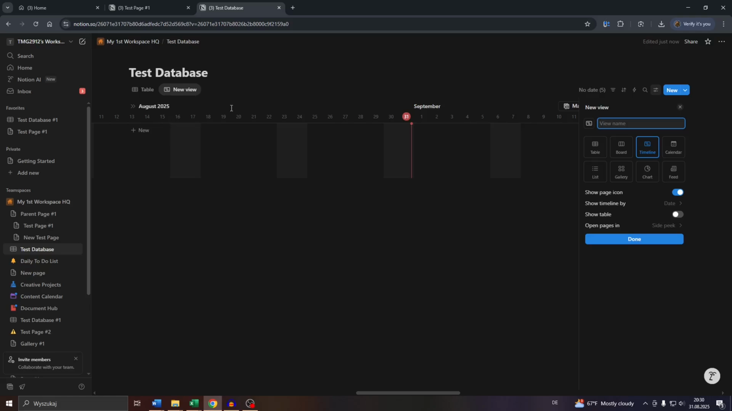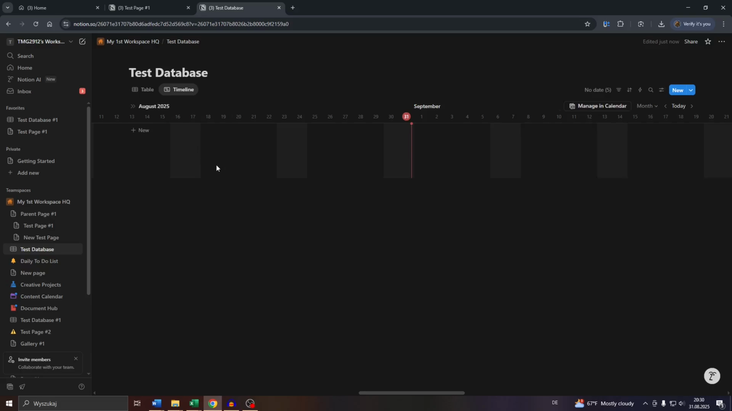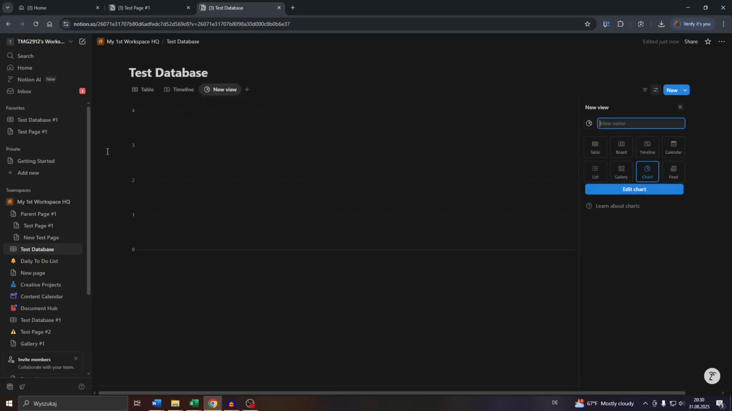There you go. With these dates here at the top, we see the month, the days, and we see the items here, like for example 31st of August. And yeah, you may add as many views as you like, for example by clicking on this plus icon here and by selecting, I don't know, a chart, for example, and there you go.